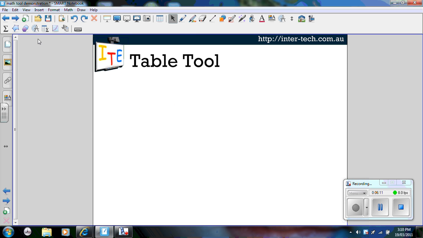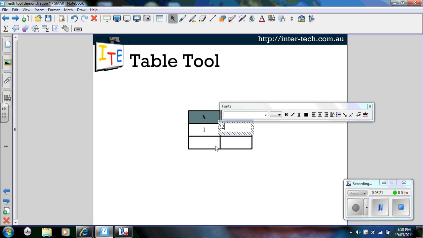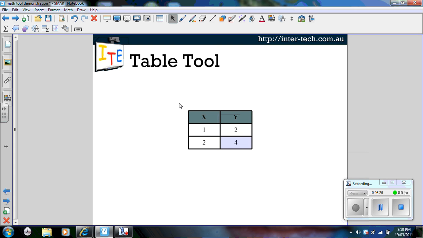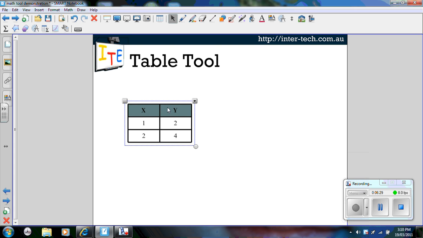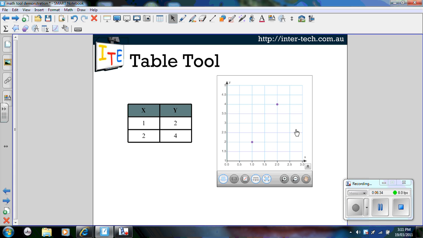There is also the table tool, which appears at the top. I'm going to create a table, insert some data. Once you have your data in your table, select your drop-down menu, Maths Actions, Generate a Graph. You can see I have my graph there. If you double-click, you can add extra data into your graph, and you'll notice as I add it into the graph, it automatically inserts the same data into the corresponding table.